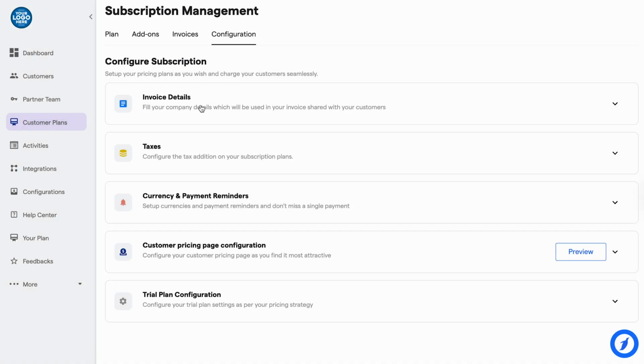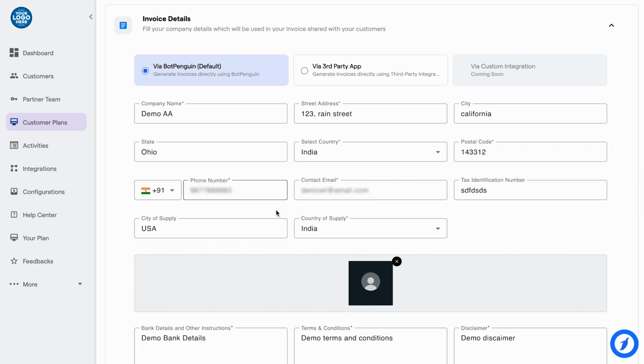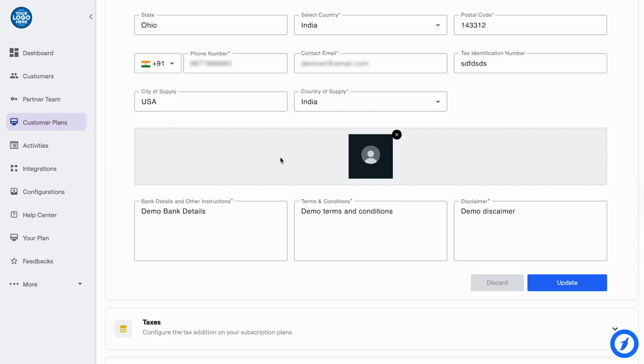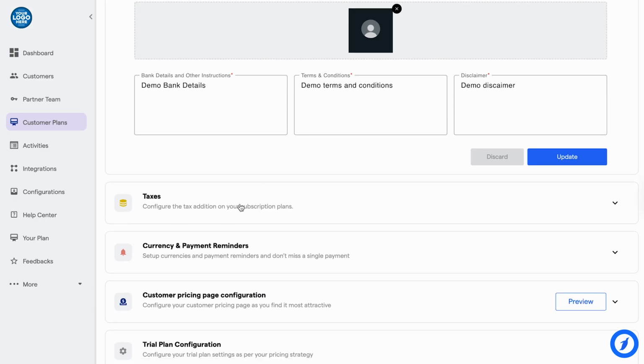First thing is invoice details. In this section, you will be able to fill up all the information related to your invoice regarding your company name, address, city, phone number, email ID, even your company's logo, bank details, all that stuff you can add here. This will be visible to the customer when they download the invoice. That's the first thing.